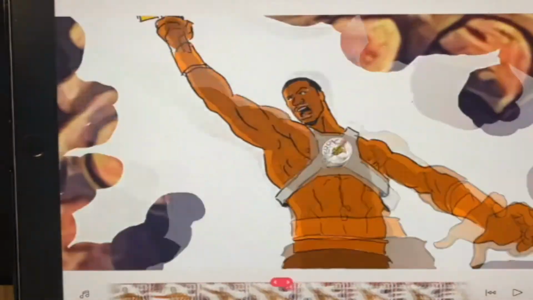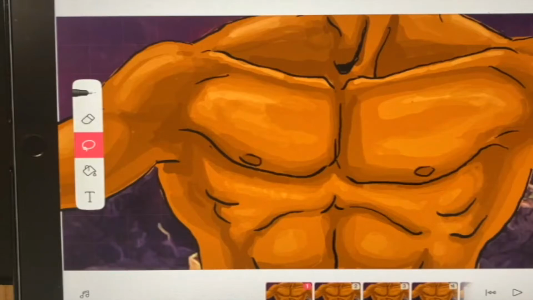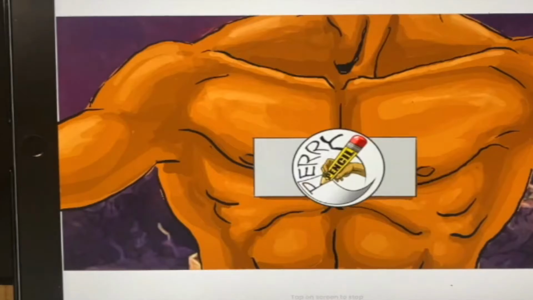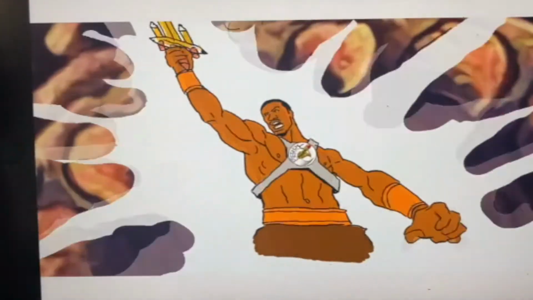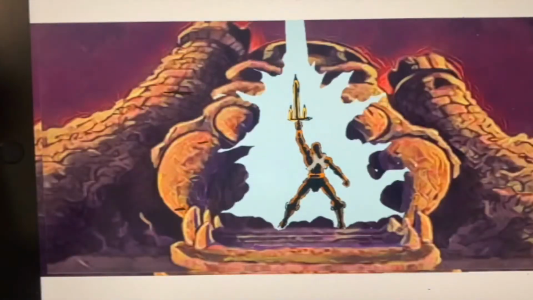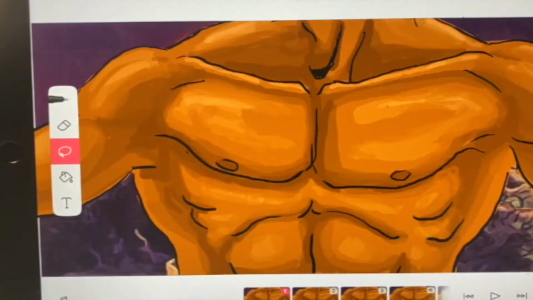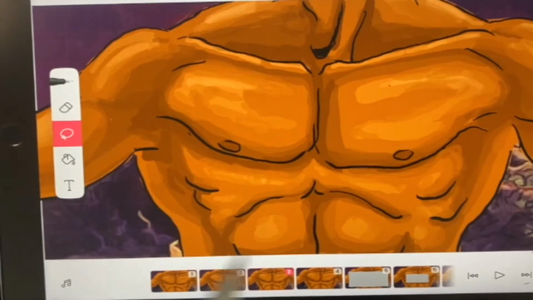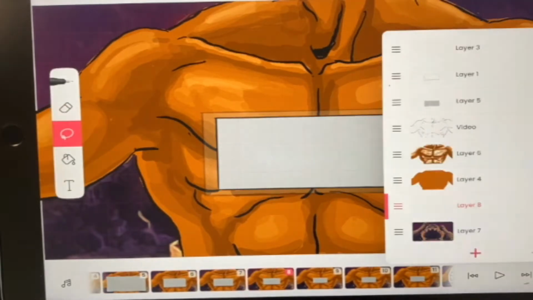Yeah, so these are the frames of the Perry Pencil He-Man here. So let's just run it real quick and I'll just kind of explain all the processes. Here it is. That's the whole thing, and at the end right there. So this is what I usually do to kind of run the scene. I can also scrub it down here with my pencil.